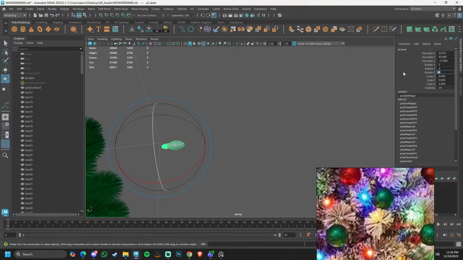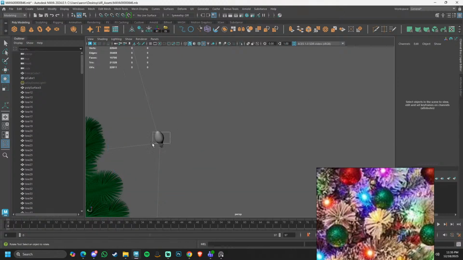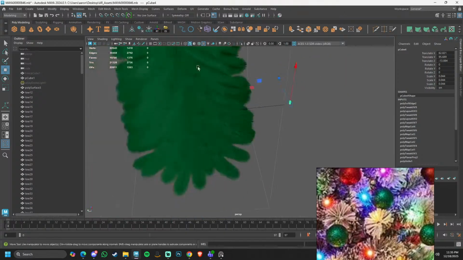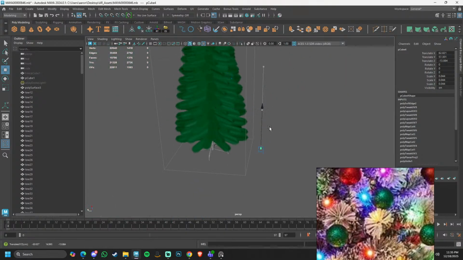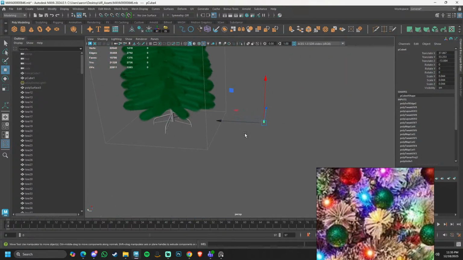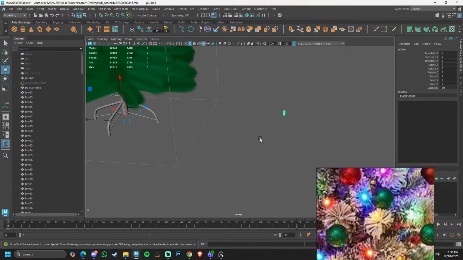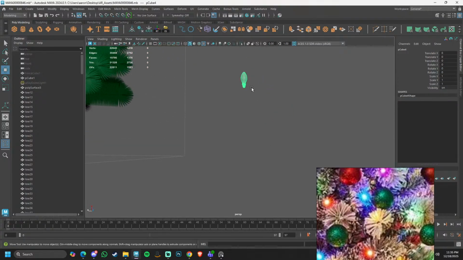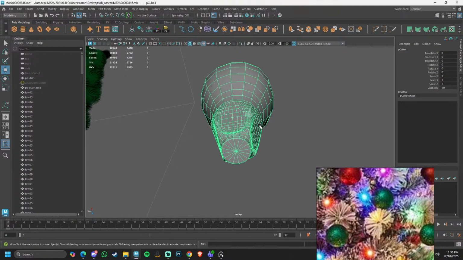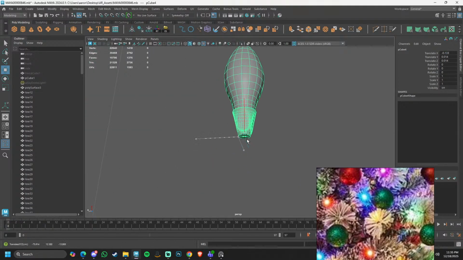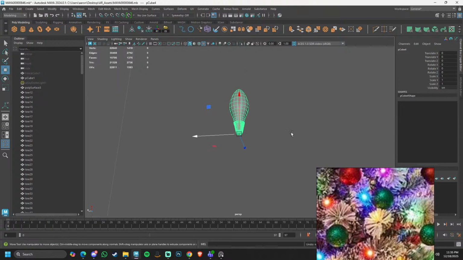Nah, that's the 90. Yep. Okay, so this is the main one. We keep it to the side. We delete the history. Not the center pivot. We keep it in the center because the movement will be happening from this side.